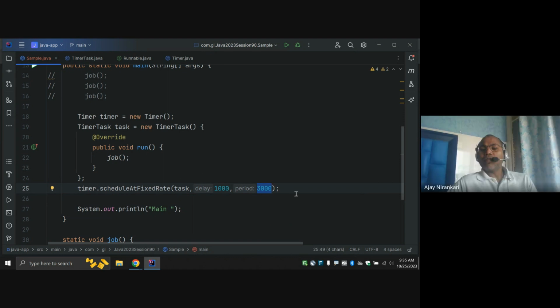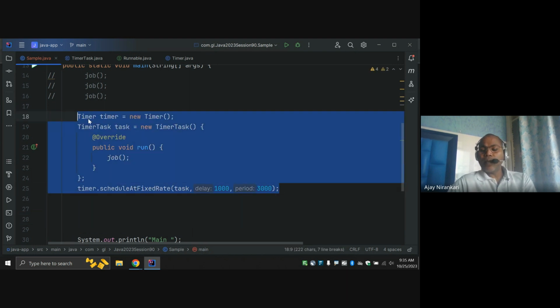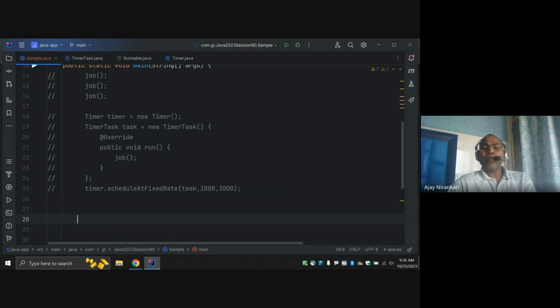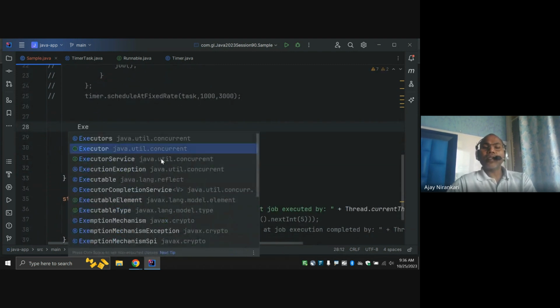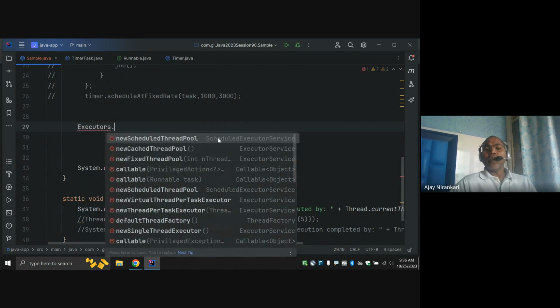So the same code we can write using the ExecutorService. Let's just comment this code, and I am going to write the same code using the ExecutorService. So say ExecutorService, Executors dot, notice here we have a newScheduledThreadPool, right?